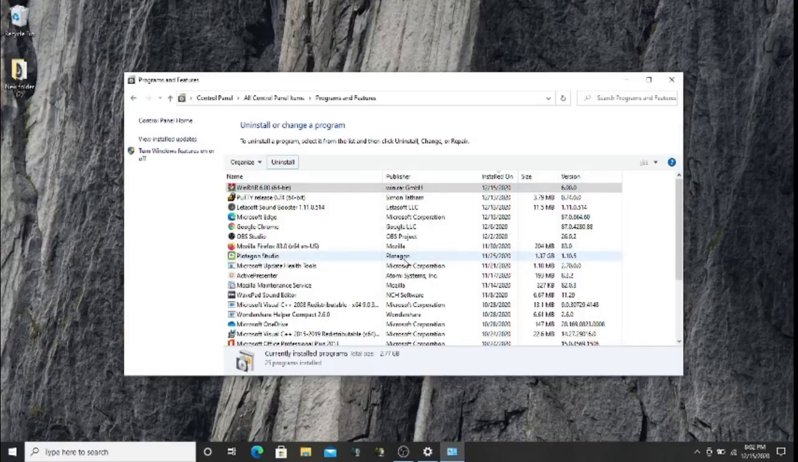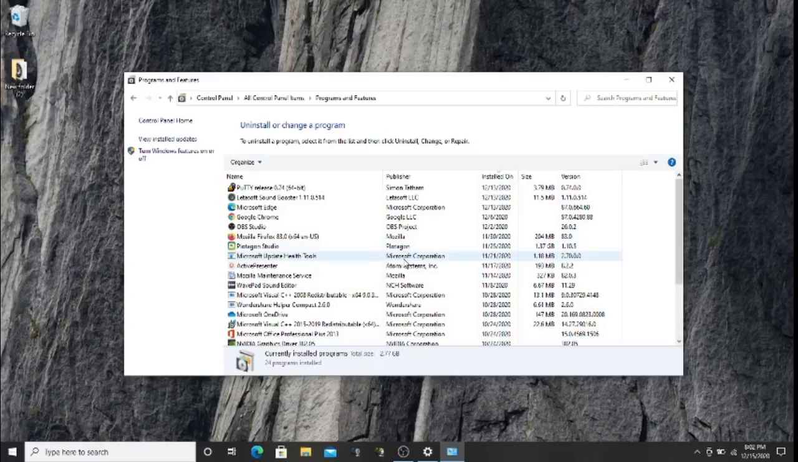Uninstallation started. Just for testing, we used WinRAR. The same way you can use for any files installation and uninstallation in Windows 10.